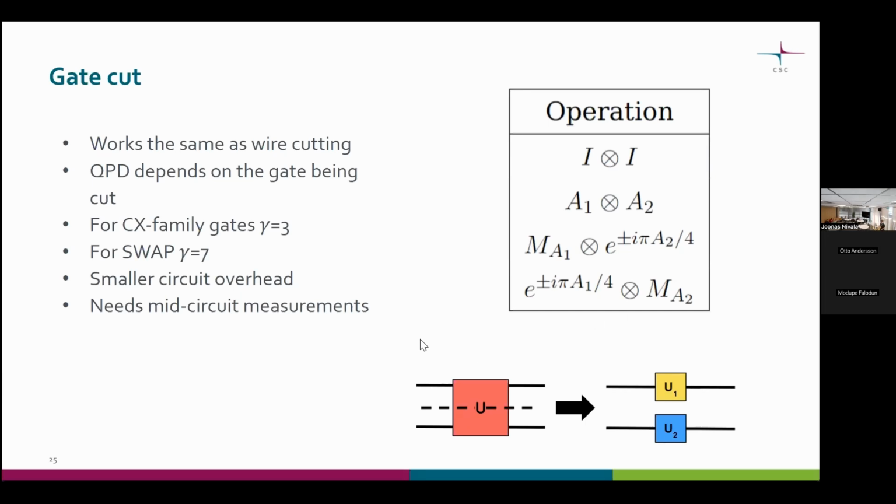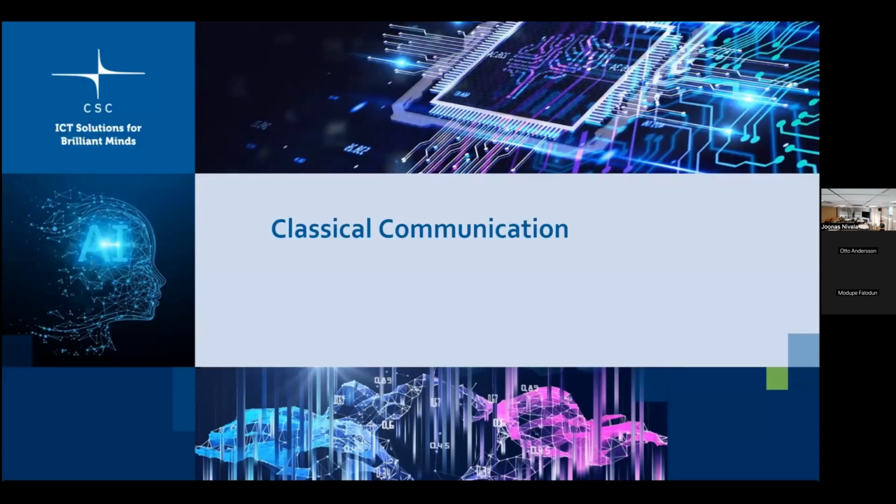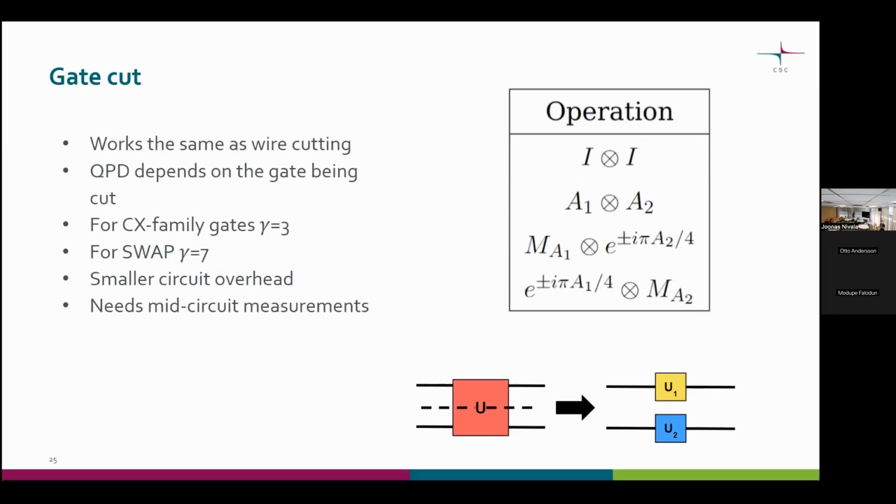But the thing with gate cuts is that you need mid-circuit measurements, which is currently still a bit of a problem for a lot of present-day hardware. They are available for some devices, at least. I'm not sure if it's available on all of IBM's devices, but at least some of them, but they are still quite erroneous. So it's again a question of, if they are available, should you still use them? And that's about it for gate cuts.